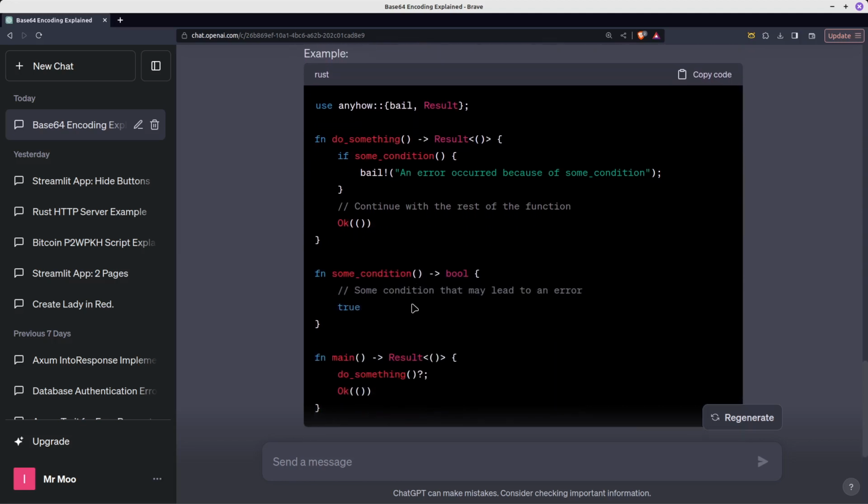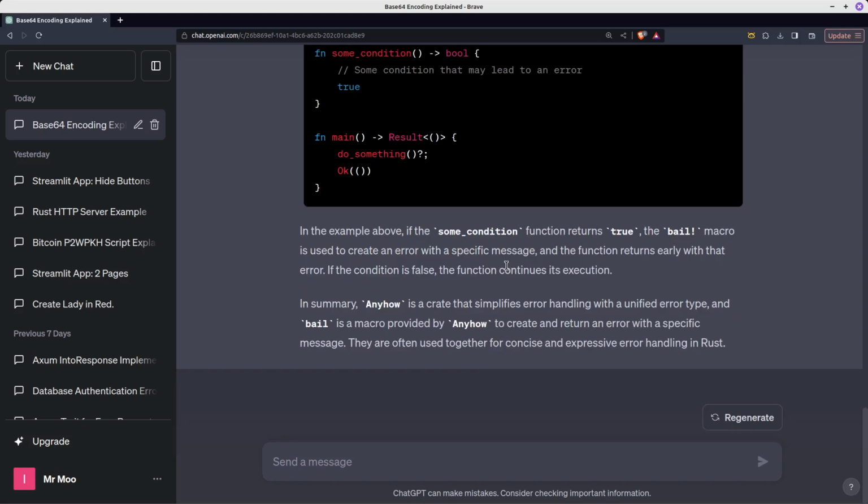So it's going to give us an example with bail. Yeah, so you do bail exclamation, so that's a macro. Next, an error occurred because of. So really with bail, you just do the bail macro with the message in brackets. And okay.